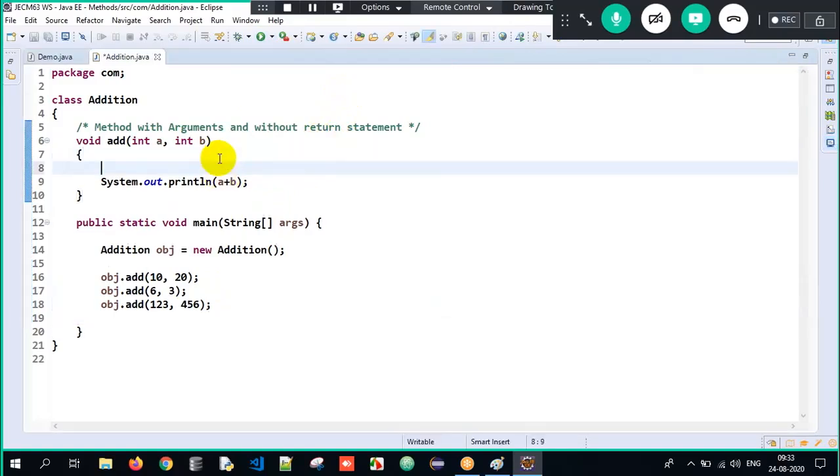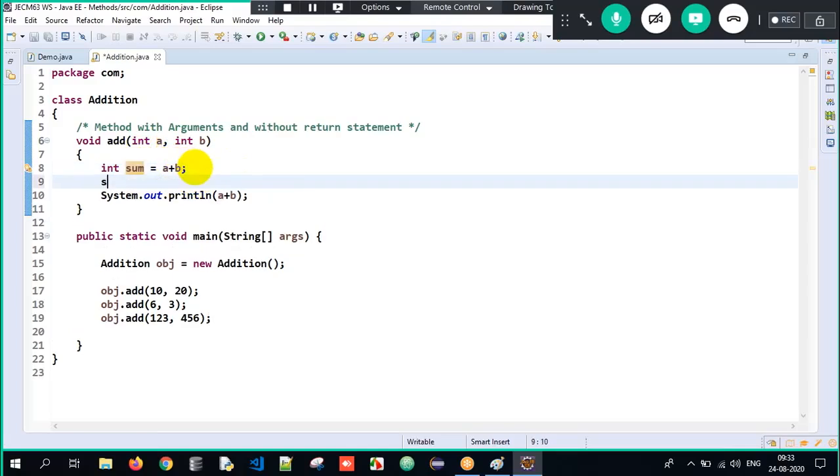See, first you can take A plus B. After adding, store that into a variable called sum. So when I say A plus B, you're adding it and storing it into a variable called sum. Then you can write System.out.println, "Sum of " plus A, meaning I'm concatenating "Sum of " A plus space and plus B plus " is " plus sum here.